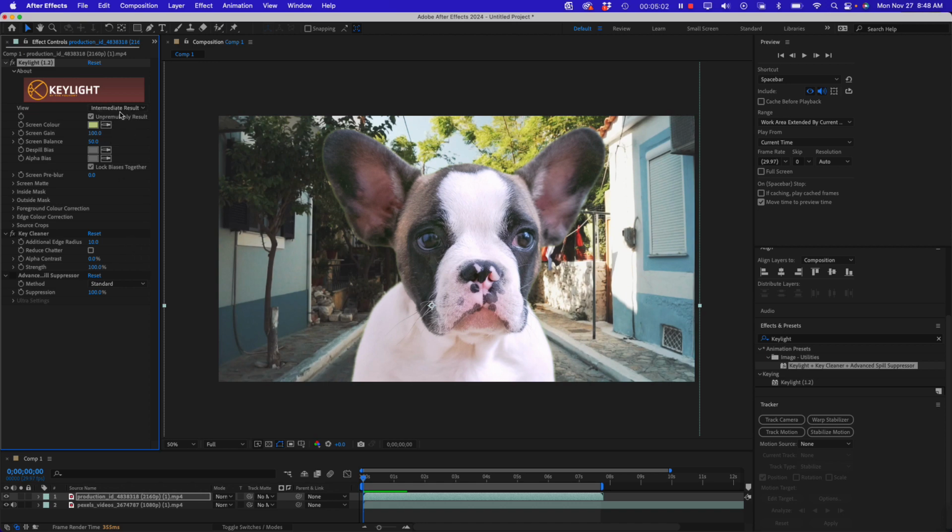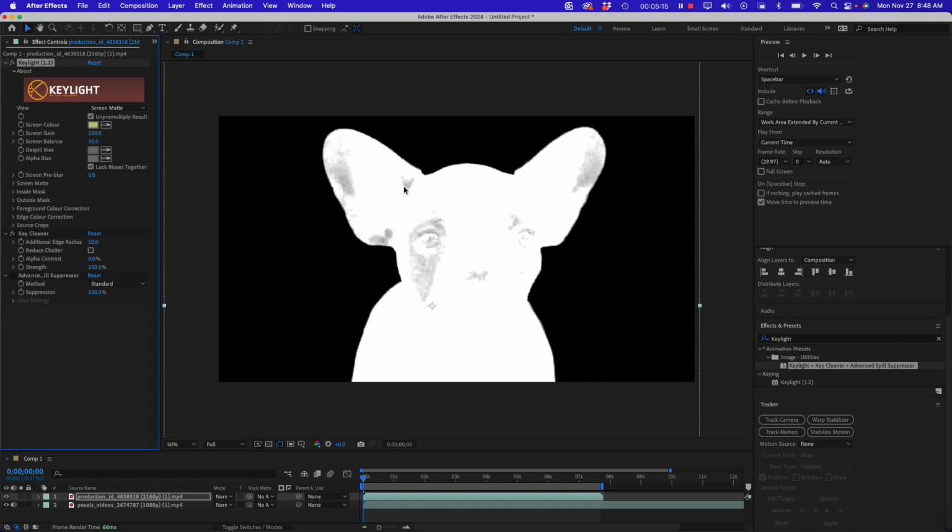By default, the view here is with an intermediate result. We're going to work towards final result, but I'm going to come up here to screen mat. If I select that, we're going to see why I got that color difference. Because these areas are still identified as part of that screen color, and remember, black is transparent, so any level of gray in between white and black will give you different levels of transparency. By looking at the screen mat, I can see that it's picking some areas up inside of here.